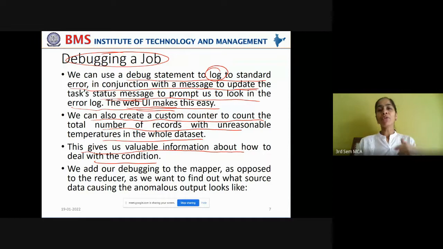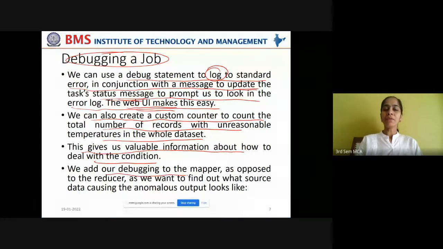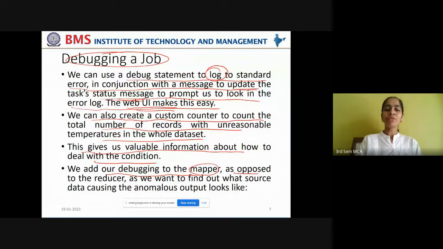Or if you get one or two erroneous air temperatures that are recorded, then we may think that only that part of the data is erroneously captured. So we can come to some conclusions based on the information provided by this part of the code that we add to the mapper class. Now we add our debugging to the mapper as opposed to the reducer, as we want to find out what source data is causing the anomalous output.